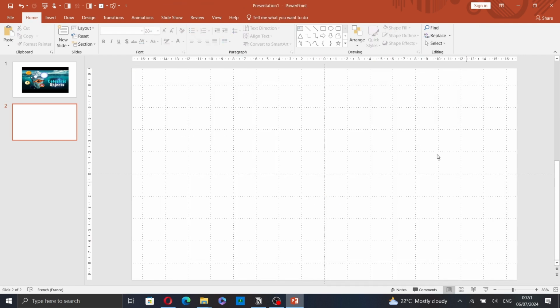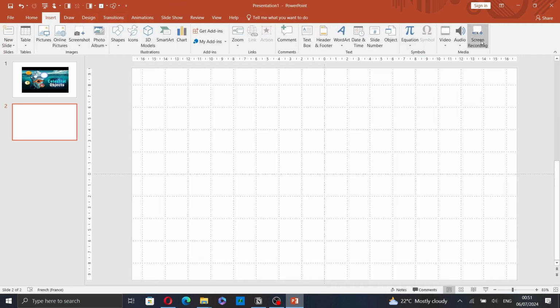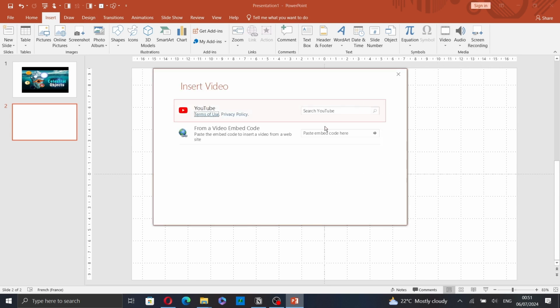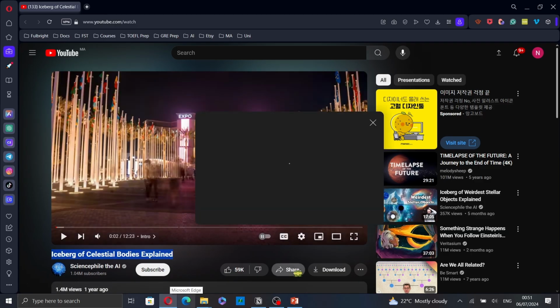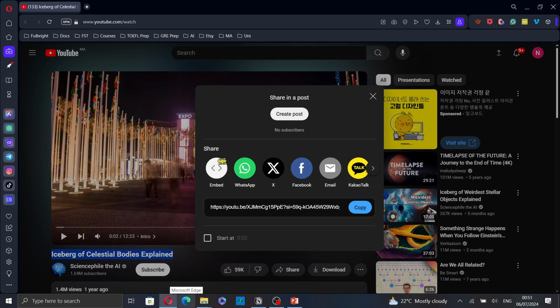Now for the second way, click on Insert, then Video and Online Video. Then paste the embed code of your video. Go back to the YouTube video and click on Share. Then click on Embed to copy the embed code.